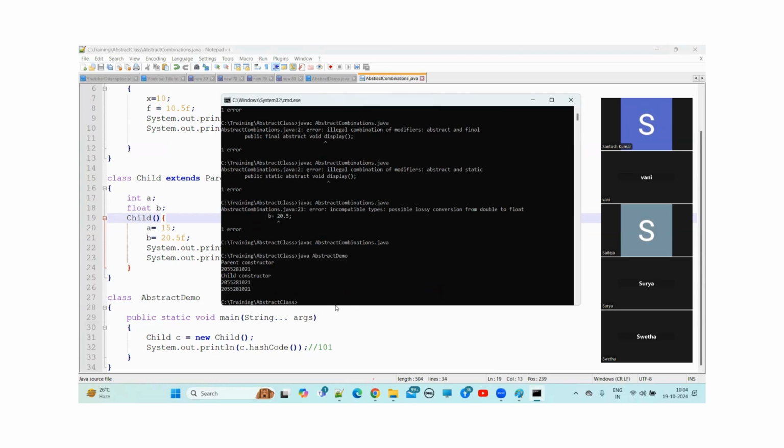See what it is saying. See the hash code values. Parent constructor hash code, what is it, guys? 2055281021. Next, child constructor, what is the hash code? The same hash code. So what did you understand by seeing this? A single object, only one object is created.